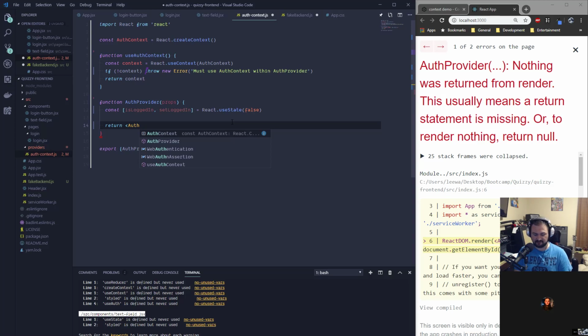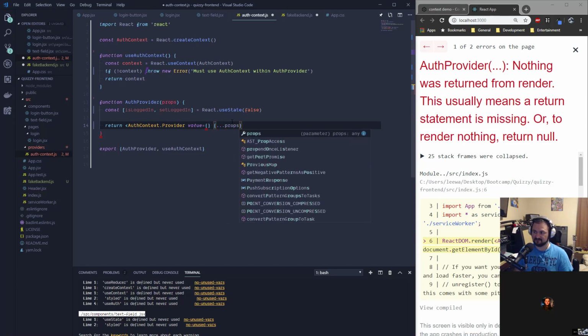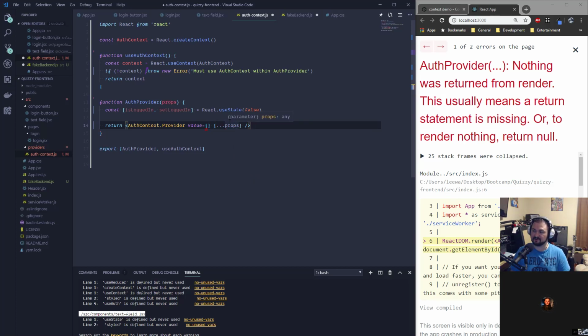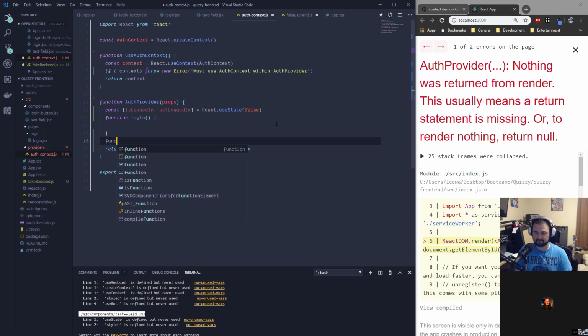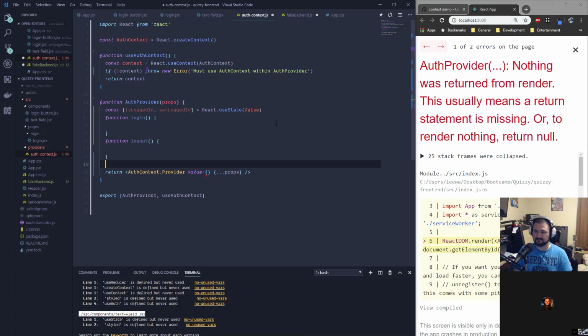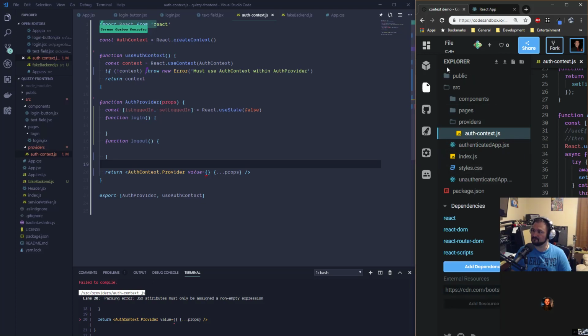Trying to follow. Okay, auth context is what we need. Dot uppercase provider, super important. Value equal to something. And then spreading props will do the pass through for props.children. And then probably want like a login function, a logout function, and I think that's all I had. I'll take a look real quick.